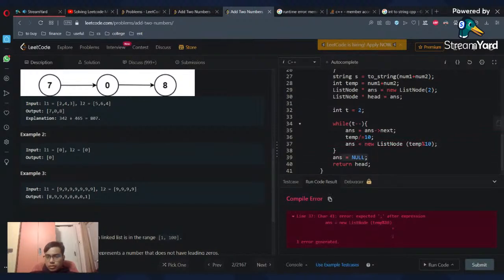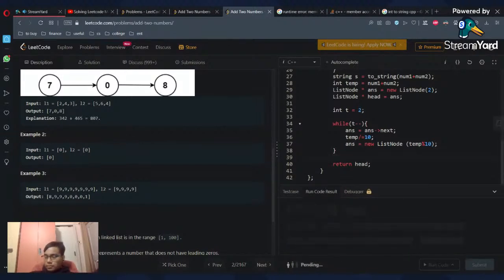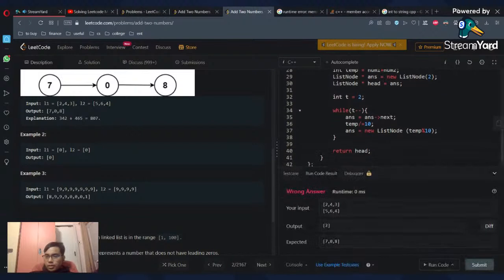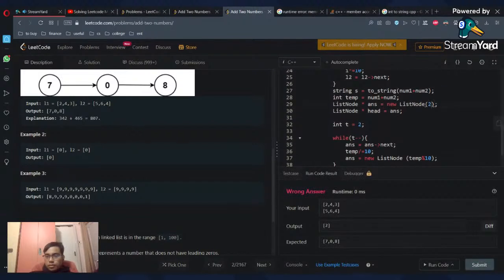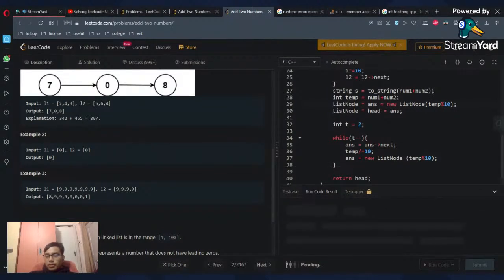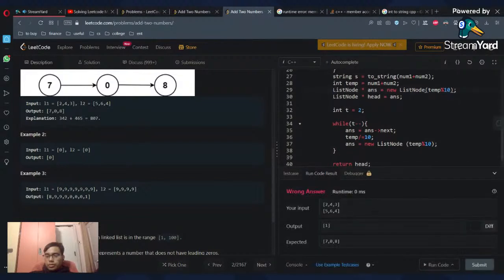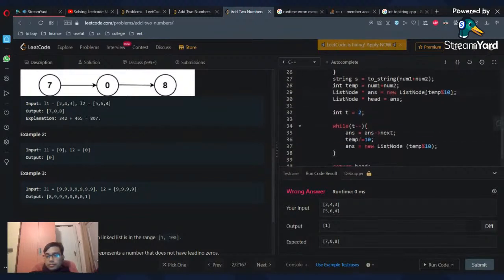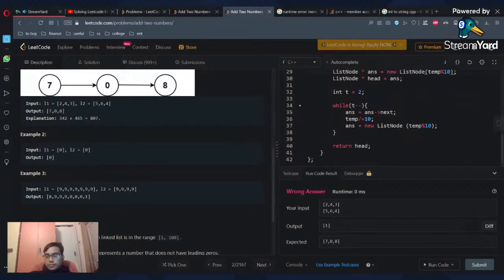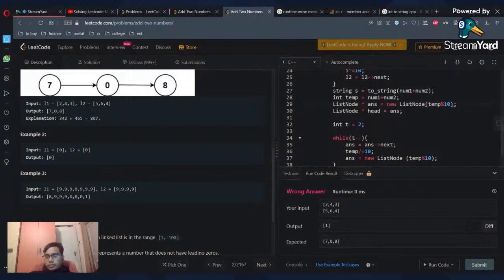Exclamation mark. Let's remove this. Again, 2 and more than that. Head equal to answer next. This is mad, bro.